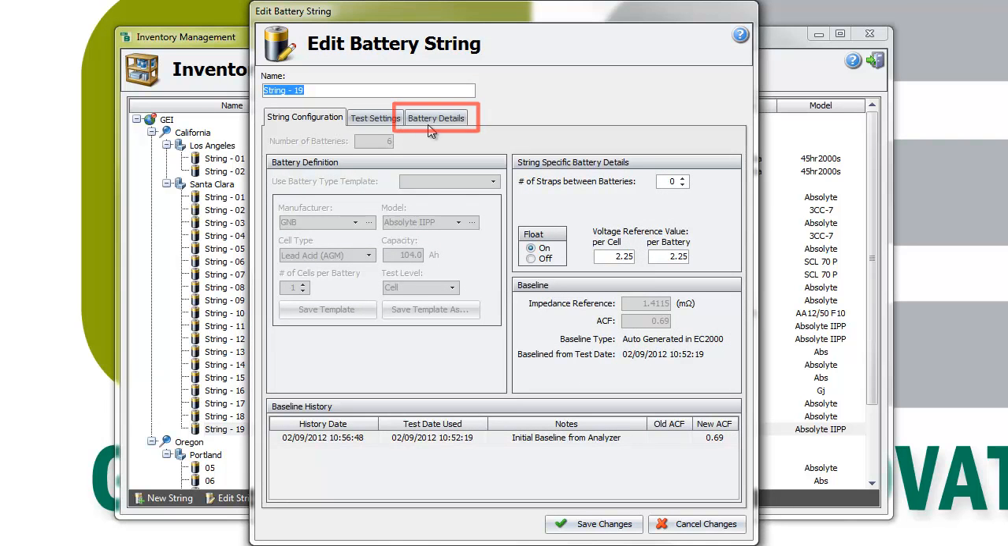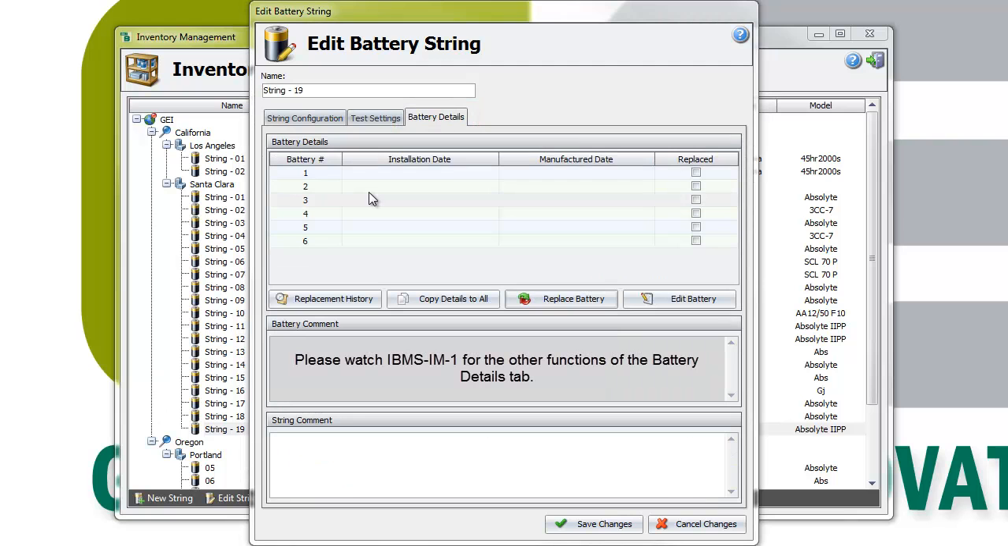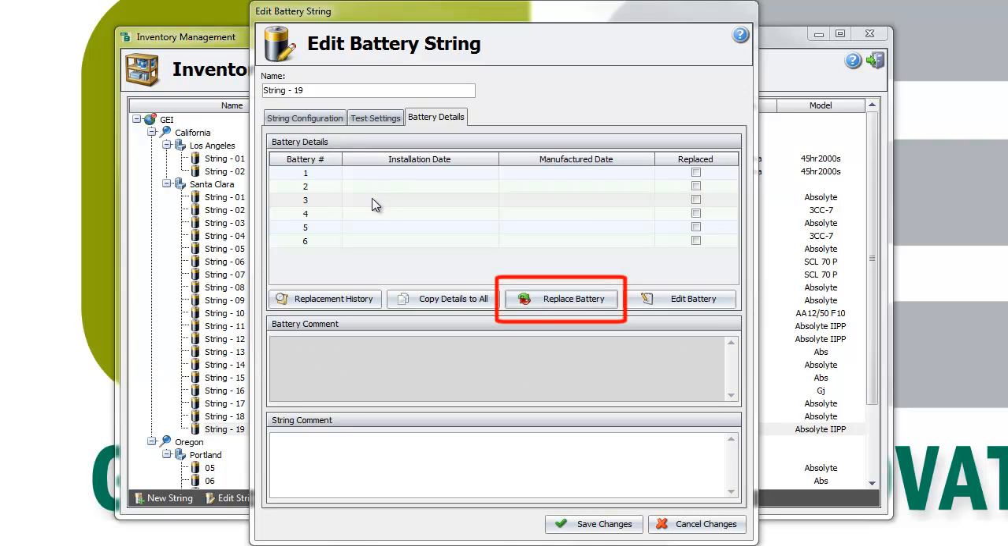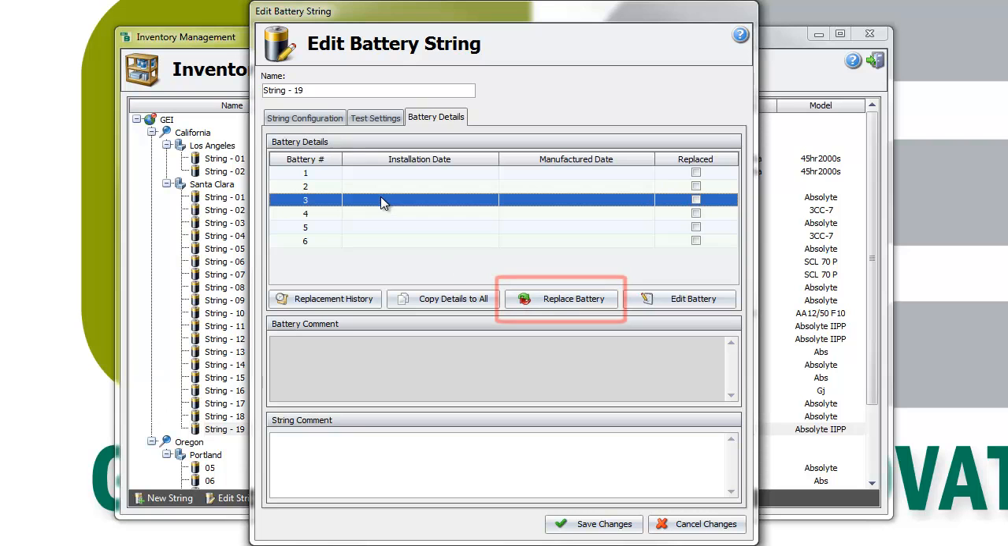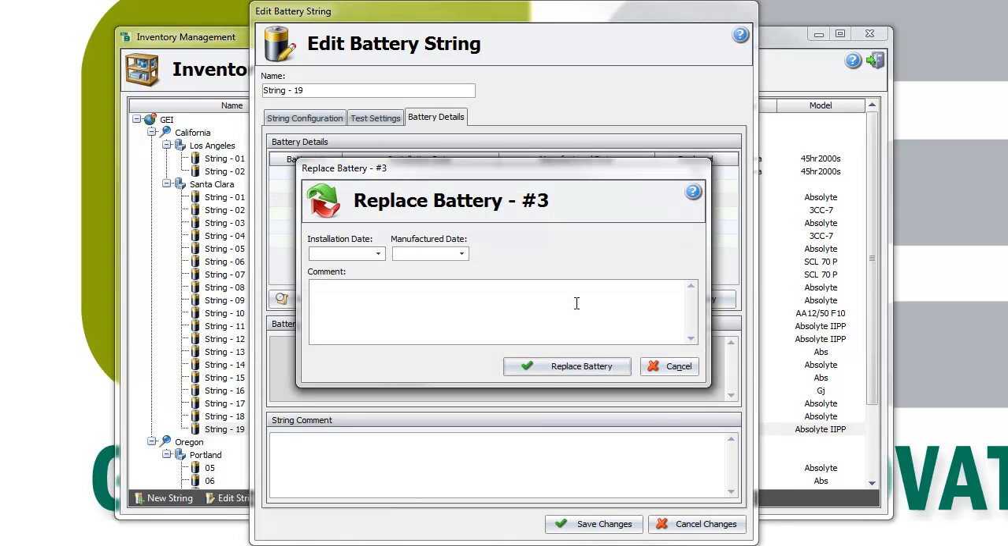Select the Battery Details tab. Some of the functions of the Battery Details tab have been discussed in our other videos. This video will focus on the Replace Battery function. Select the battery to be replaced, and then click Replace Battery. The Replace Battery window will open.